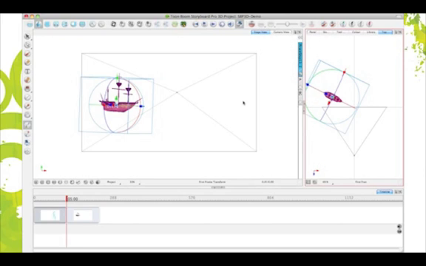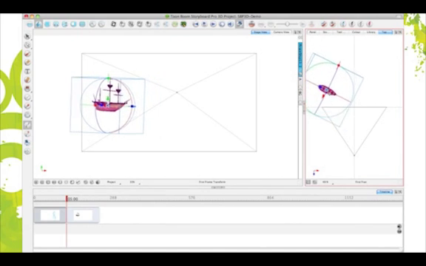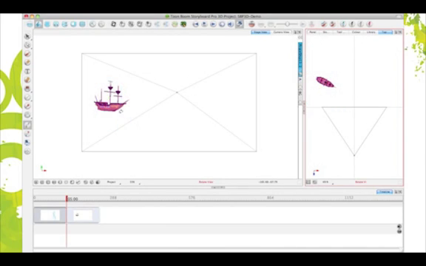So one of the things that I think is a little bit of a difficult concept when you're picking up Storyboard 3D is this concept of the difference between the stage view and the camera view. So let me talk about that a little bit now, because this starts to become important when I'm starting to work with 3D objects.